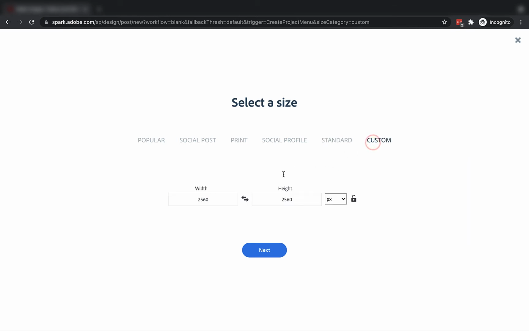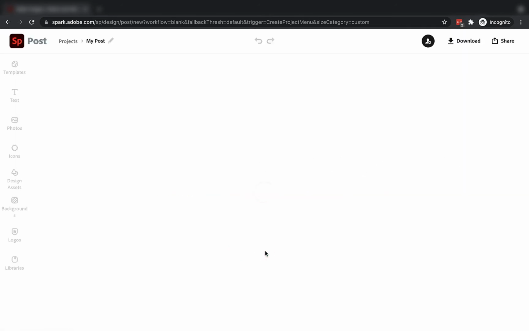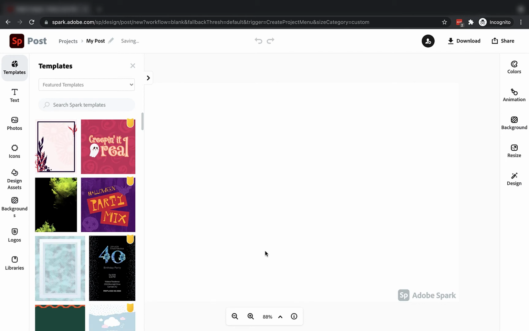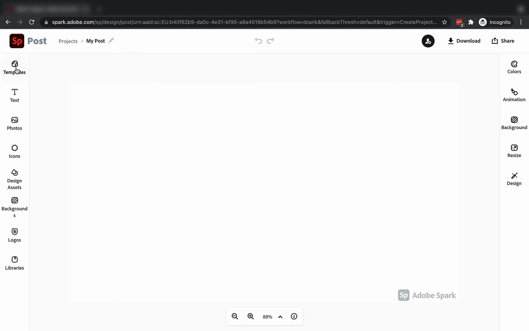I'm going to go into custom though, and I'm going to enter a custom width of 1920 by 1080. So this is just a standard kind of widescreen size for maybe a website banner or something like that. So you can change it from pixels to millimeters or inches. I'll go for pixels, and then all I'll do is click next, and it's going to create my artboard for me to then put my content. Now the first thing it always does is it always opens up the templates menu, but you can close that down by clicking on templates and it will minimize it.